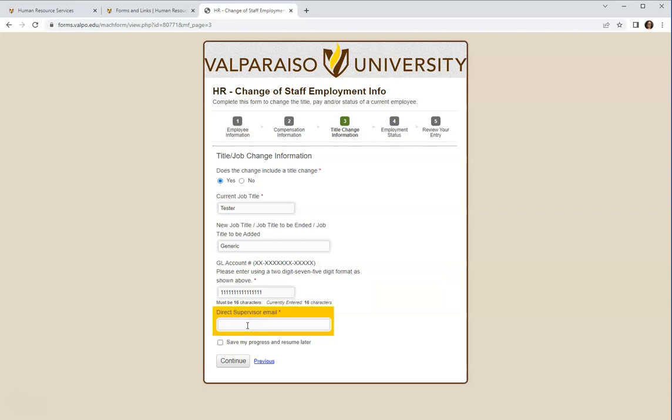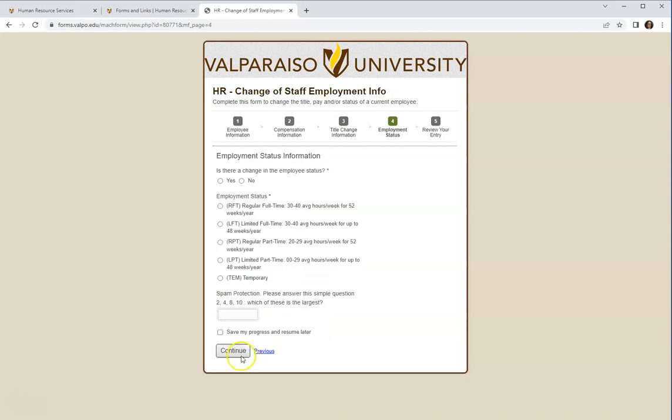You will also be asked to provide the email address for the direct supervisor. I'm just going to put my address here for demonstration purposes only. For this purpose, you will not put their time card approver, but we need to know who the actual supervisor is for reporting purposes, for evaluation purposes, for org chart purposes. Regarding the time card, you can handle that internally as a department with time card approval proxy. But here, you need to list the actual supervisor's email address. Once you have that, you can click continue.